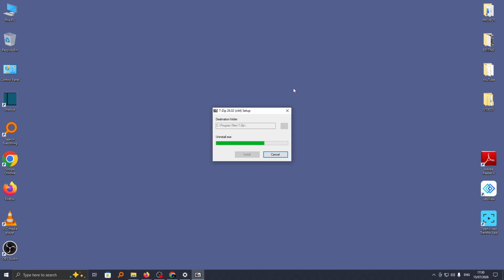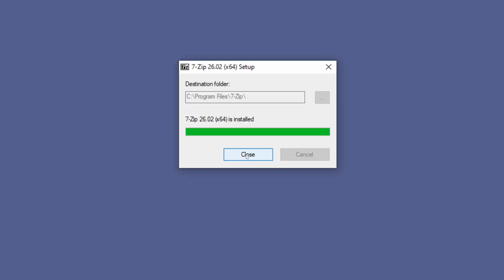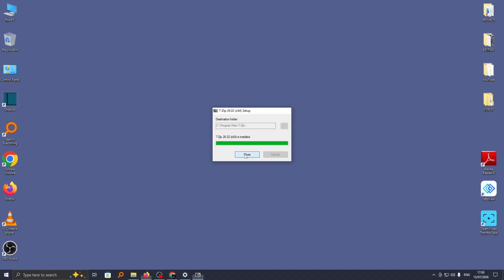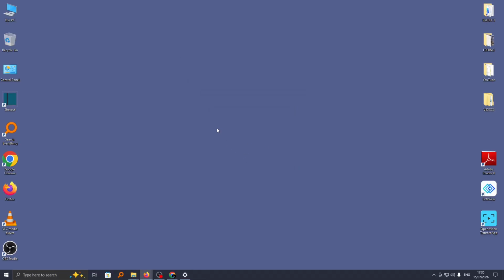And as you can see, the installation process is on and now it is done. As you can see, I now have an option to close. So if I click on close, now my 7-Zip is installed. So that's how you can install 7-Zip on your Windows computer.